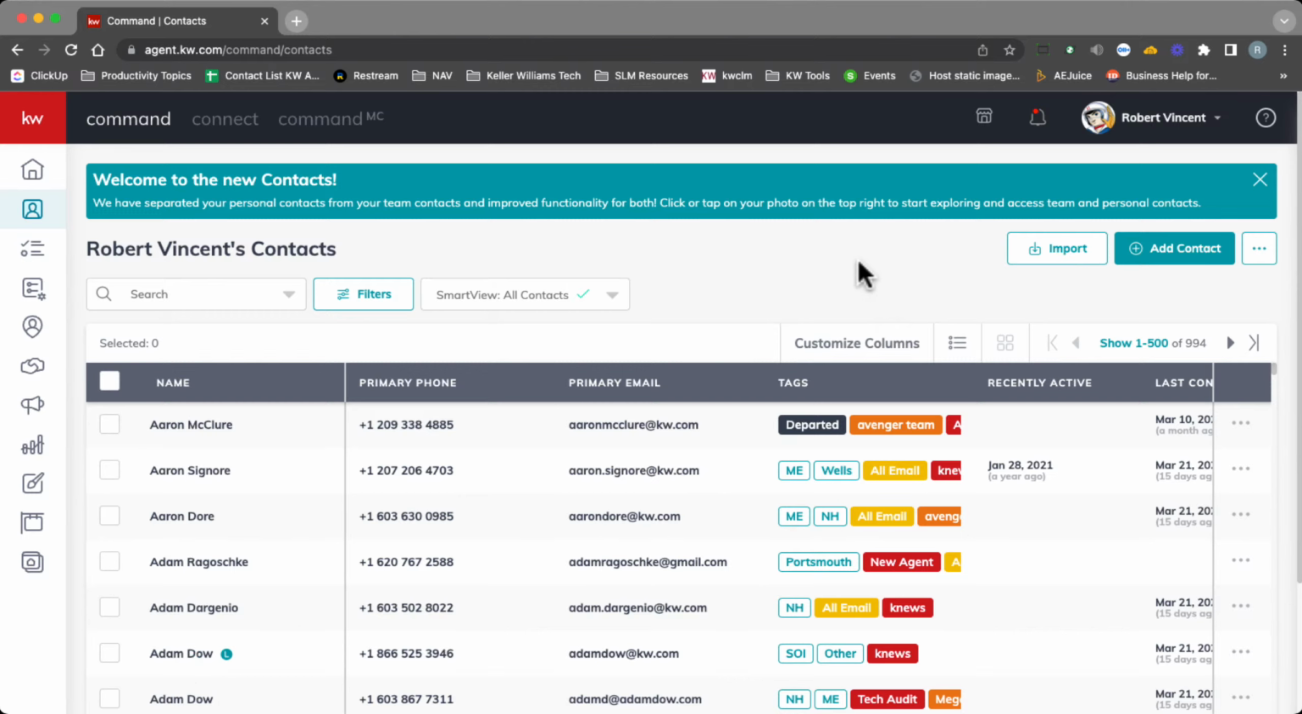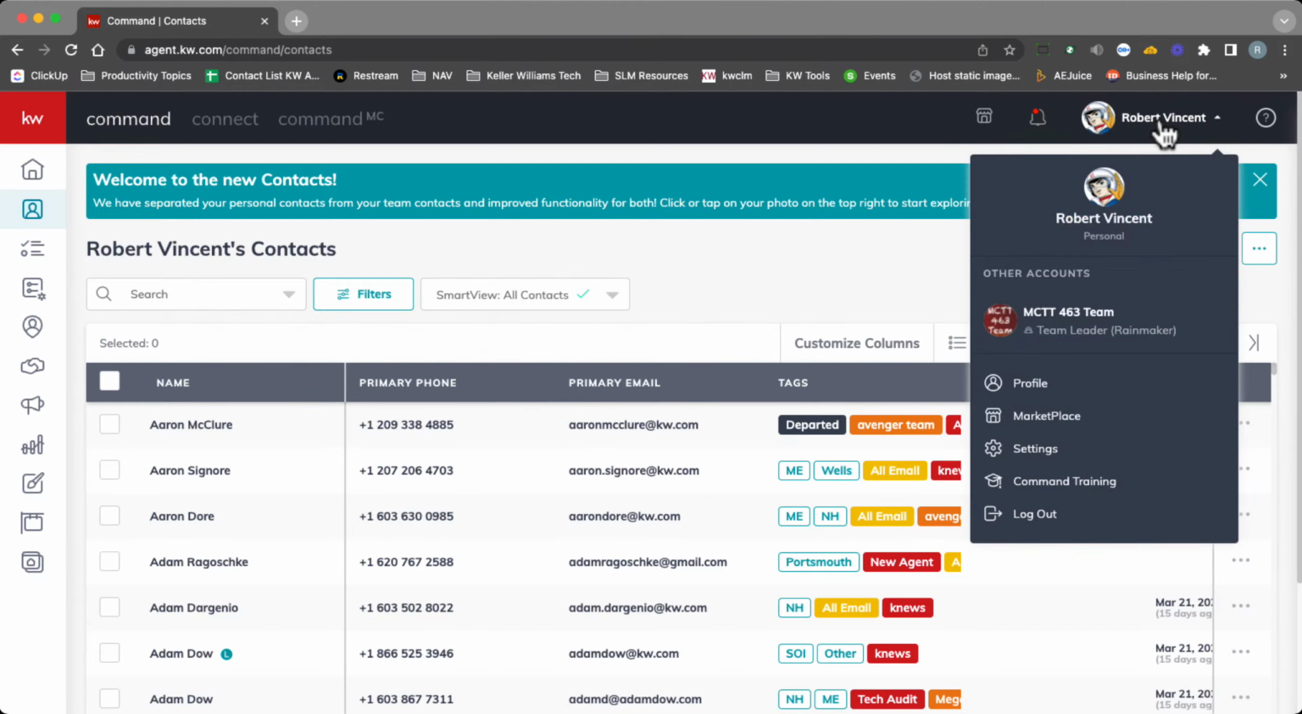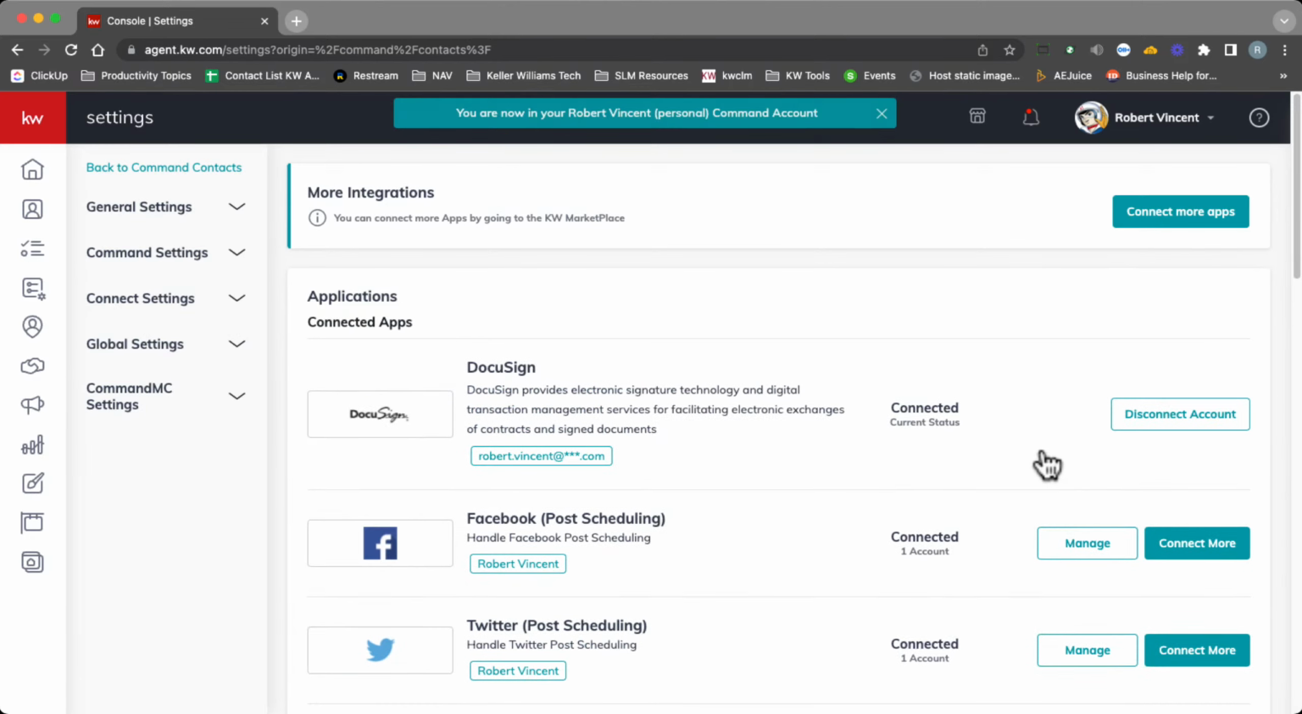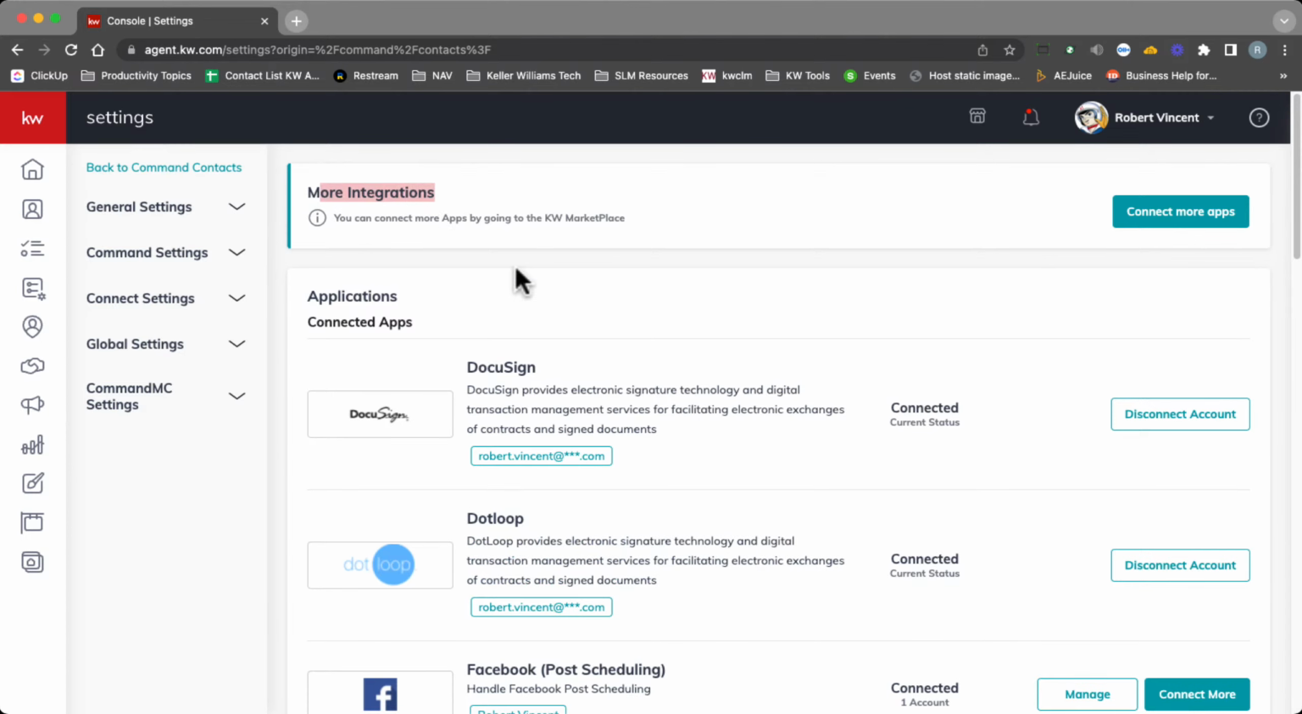But before we do anything inside of a contact, let's jump over to the settings area. I'm going to jump into the settings area by clicking on my profile icon in the upper right-hand corner and clicking on settings. Now, when the settings page loads up here, what you get is a whole bunch of integrations listed here on the right-hand side. And you can see that mine is currently set up as DocuSign. And I also have .loop. Both of those are showing a status of connected. So both of those two signing software tools are connected.